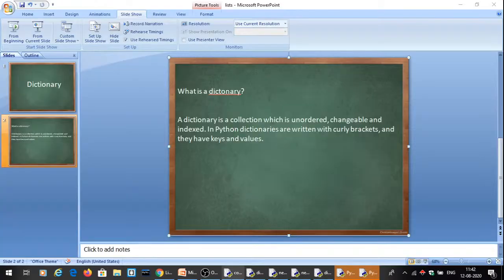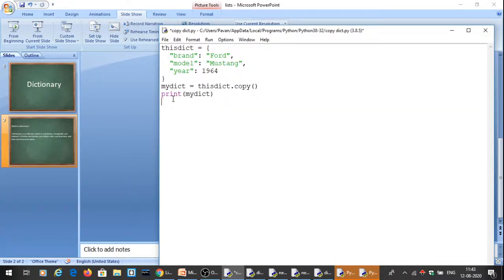So let's see how we can copy a dictionary into another dictionary. This is the way we can copy a dictionary into another dictionary. I have created the same dictionary here. So mydict is a new dictionary, equal to operator, this dict is the dictionary that we have created, dot copy. By using the copy method, we can create the new dictionary mydict. This is the way we can copy. When we are copying a list, by using the same copy method, we can create a new list.